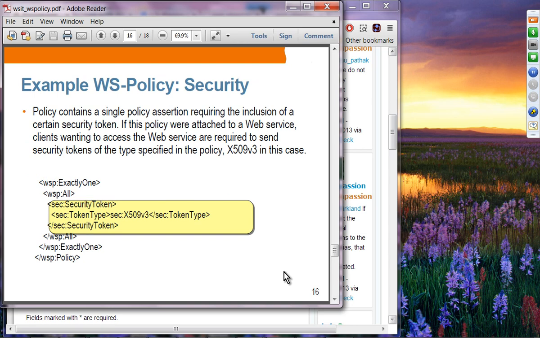So this is an example of WS policy used in security. Okay, so in this case, this security policy says, I'm going to just read these things. This policy contains a single policy assertion, this yellow highlighted assertion, requiring the inclusion of a certain security token. So if the web service's WSDL document includes this, then any client that wants to communicate with the service represented by that WSDL document has to send this X.509v3 certificate token. Okay.